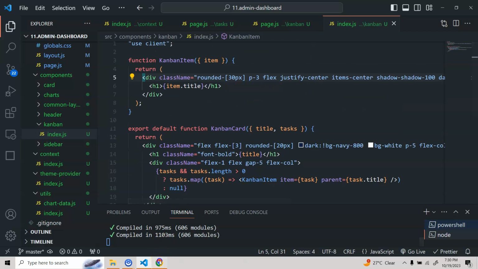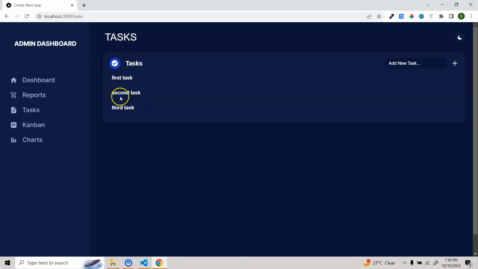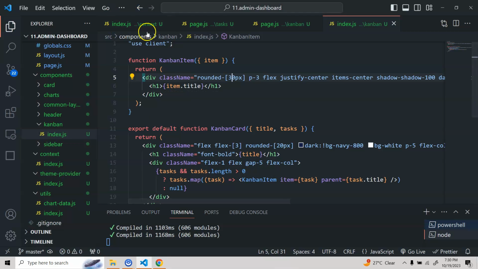Okay, so I think for now this is fine. If I now save, nothing will obviously come because we don't have any items here. What we need to do now, let's go to our task. Whenever we have these three tasks, they should be automatically assigned here, because this is the unassigned section. So how are we going to do that?